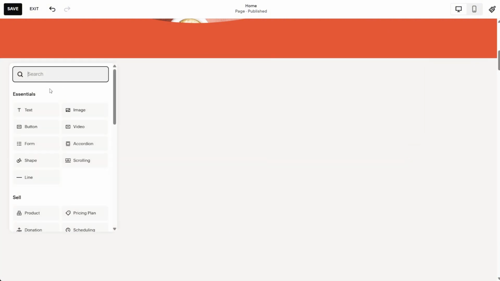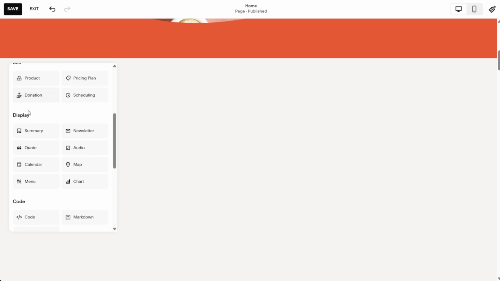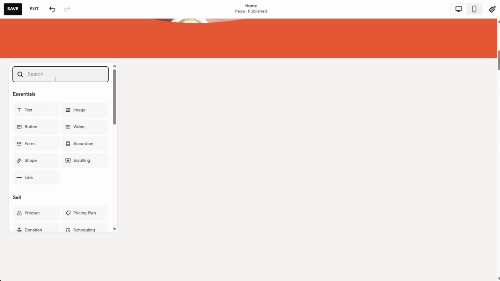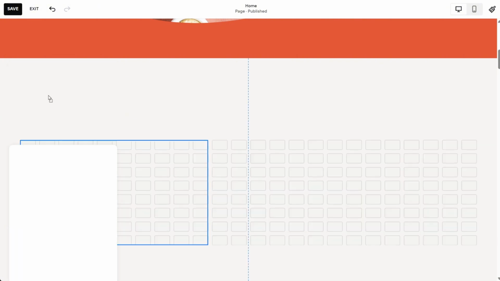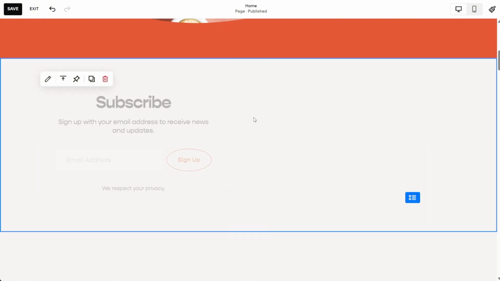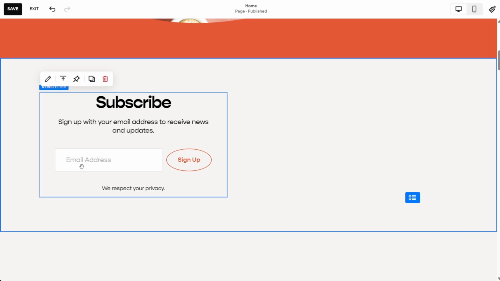Now on Add Block, you want to scroll down, and from here you will find Display. Now under Display, you want to click on Newsletter, and if you can't find Display and Newsletter at the very top, there is a search bar. Now from here, you just want to simply type Newsletter, and from your newsletter, you want to hold and drag within your desired section. Now, on our newsletter, you will automatically see an email address and at the right hand side, an option to sign up.